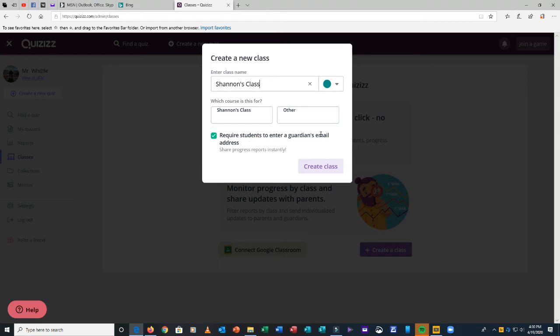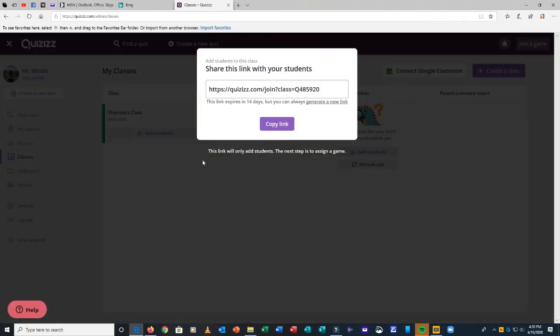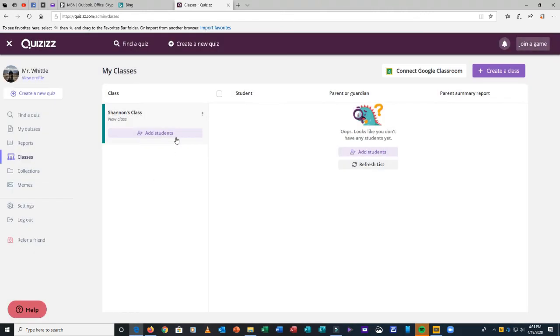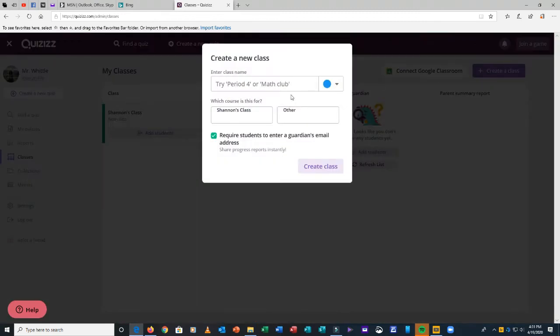Now this is a choice you're going to have to make: do you want to require entering a guardian's email address? That's going to be up to you, I guess, as an individual. I'm just going to say no. So we create a class. And here is the invitation right there. You can get it from within your class anyway, so you don't necessarily need to grab it here. You can do that by just hitting Add Students, and it will pop right back up.